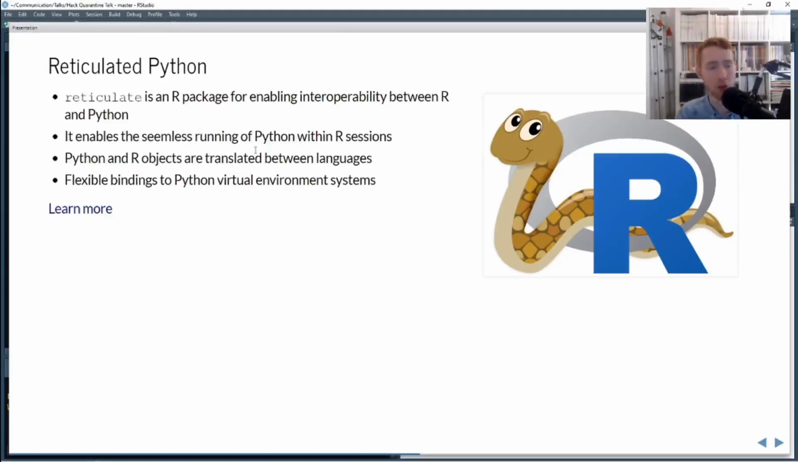And it also offers very flexible bindings for using Python virtual environments. So if you use virtualenv or conda, then Reticulate can connect up to them, use that version of Python and those packages, and it works seamlessly. It's almost as if you are in a Python editor using your Python. If you want to learn more about this, you can follow this link, and that will go to the introductory page on the RStudio website about reticulated Python.